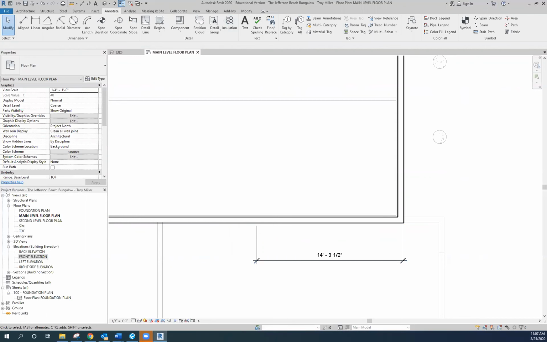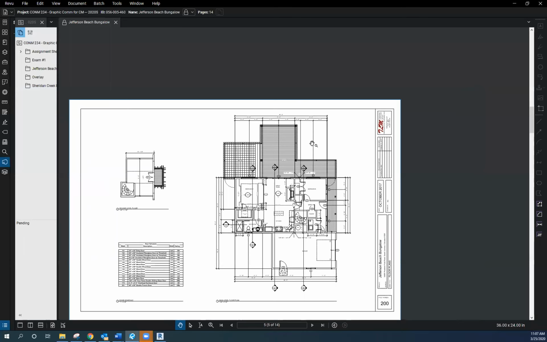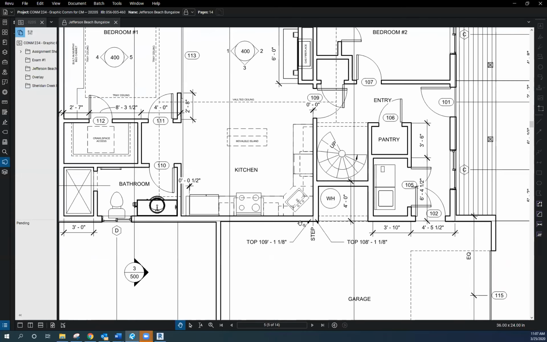Now, interestingly enough, it looks like I lost my line there, but when I go to the three-dimensional view, my steps are still there. Okay, let me bring up the plan once again. So as I'm looking at this, we do have a couple of other issues happening.